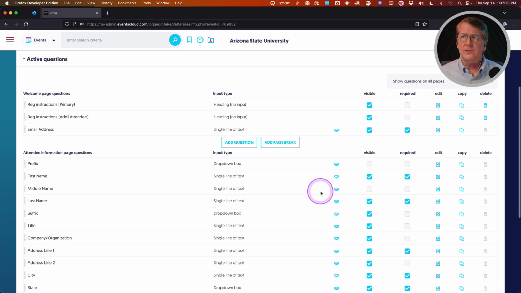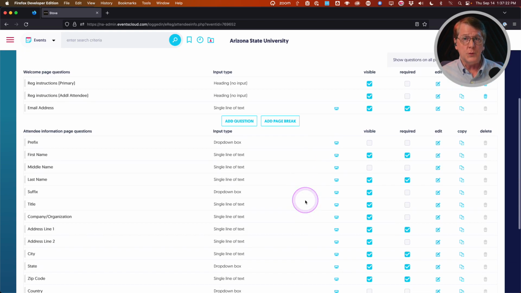Now, account level fields are things you don't want to mess with too much because they can affect everyone at ASU. If a person registers at another event in some other unit and they've already registered once in Stova, once they enter their email address, the system may try to pre-populate that registration site for that event with whatever data it finds. So if you mess up account level fields here, you're going to affect other ASU users. Now, having said that, making some changes is perfectly fine.